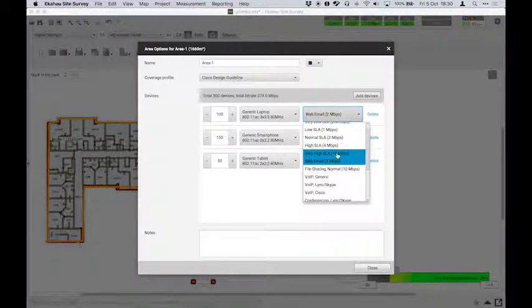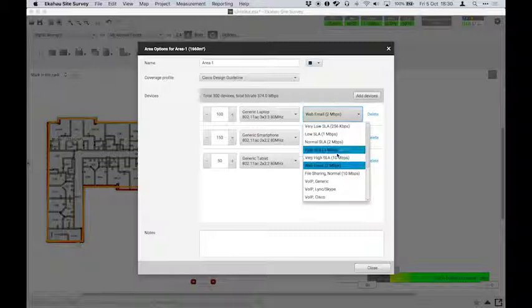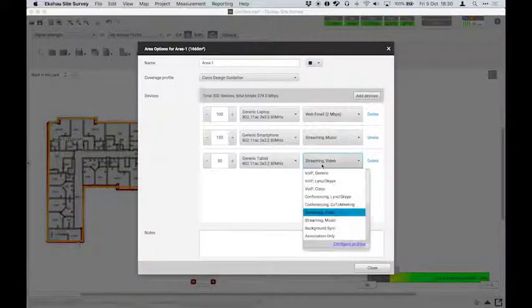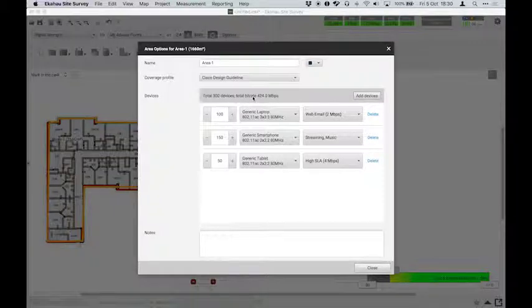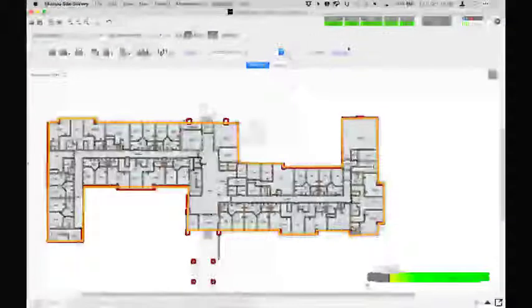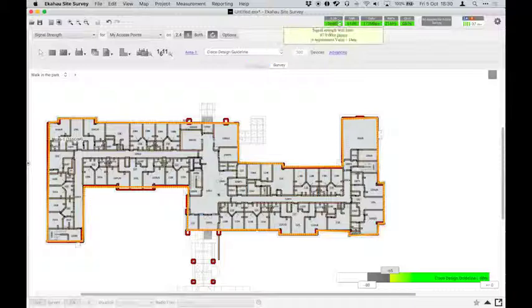Same with these traffic profiles, you're not necessarily expecting every device to be using 10 megabits per second all the time, for example. So you've got to use some good judgment around what your likely traffic load is going to be. So let's maybe just put one of these at a bit higher. Let's just say high SLA, 4 megabits per second. So you can see at the top here in the summary, 300 devices, total bitrate 424 megabits per second. That sets some coverage and capacity requirements.